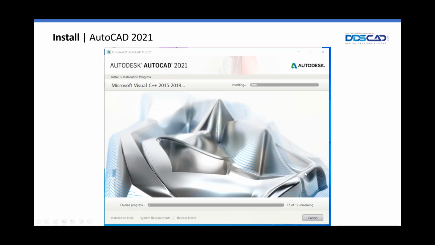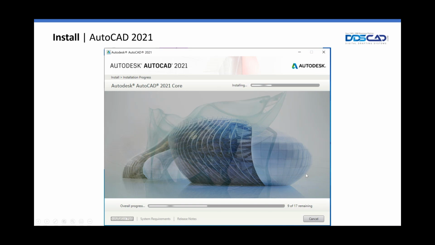This installation process is going to run for a little while. Depending on the software, this can take no time at all or quite a few minutes, depending on how fast your computer is and a variety of factors. But just be patient with it, because it does take some time.